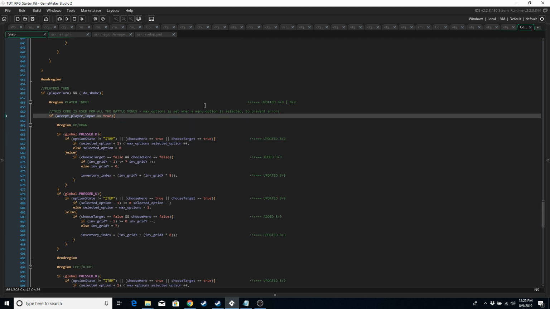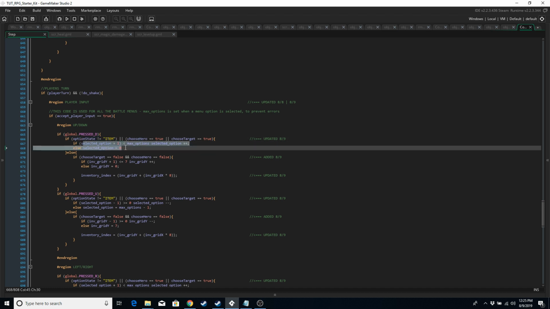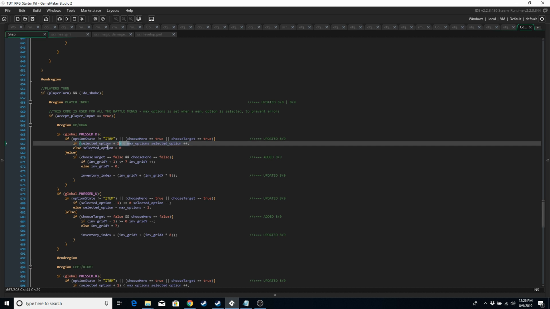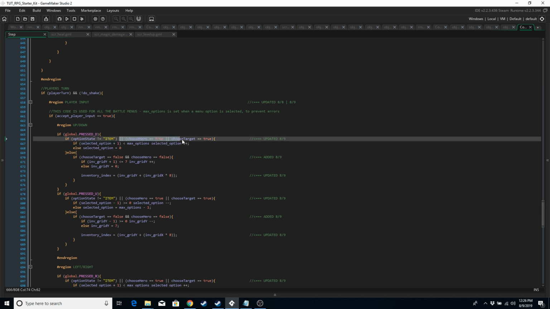So inside player input, at the moment this is only going to run when we're not in the item state. But when we're choosing a monster or a hero to cast the item spell on, we want to see it. We want to be able to select the hero or the monster. So that's why we're adding or choose hero or choose target.